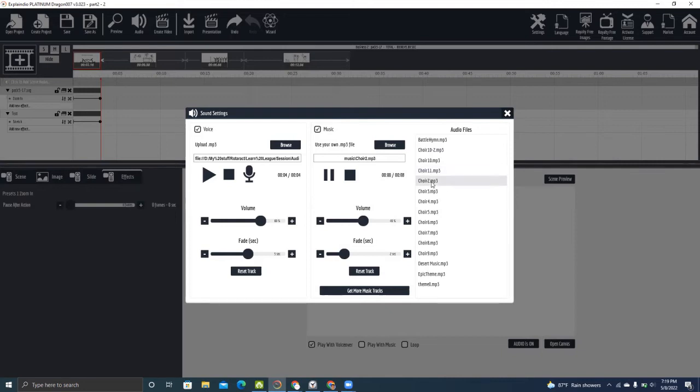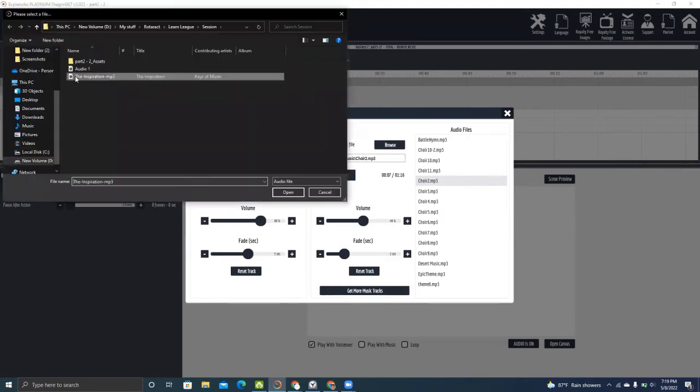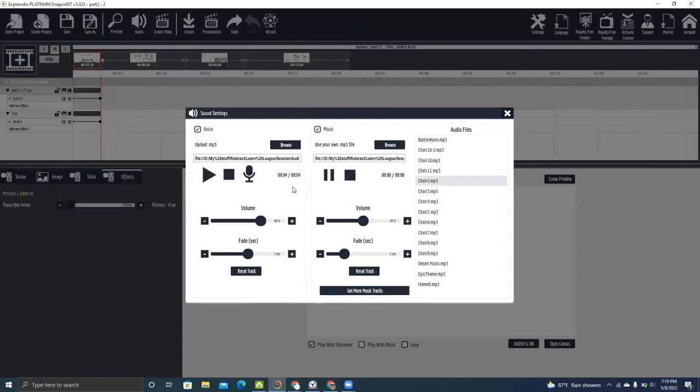Music. You need to add it not in here. For a new one, you can go with browse and select the file you want in music and open it. Then it is playing.